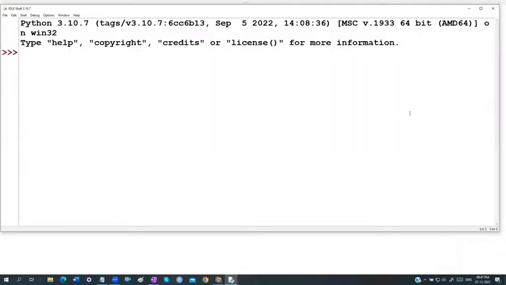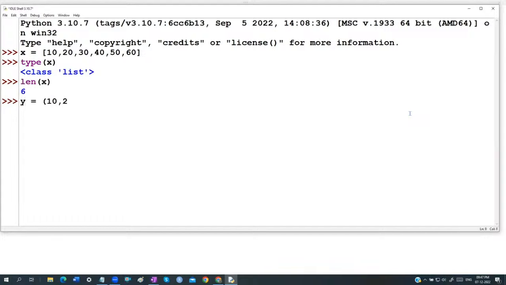Once again, a quick understanding, guys. Let us say x equals a sequence of numbers, or you can leave it empty. Type of x: very clearly, x is a list. You can also ask what the length of x is. Same example, guys: y equals the same numbers, but it is going to be a tuple. What is the type? Type is a function which will let you know what kind of object it is.